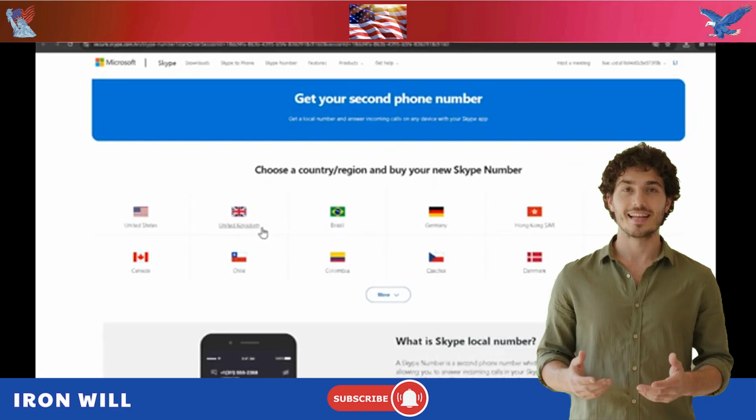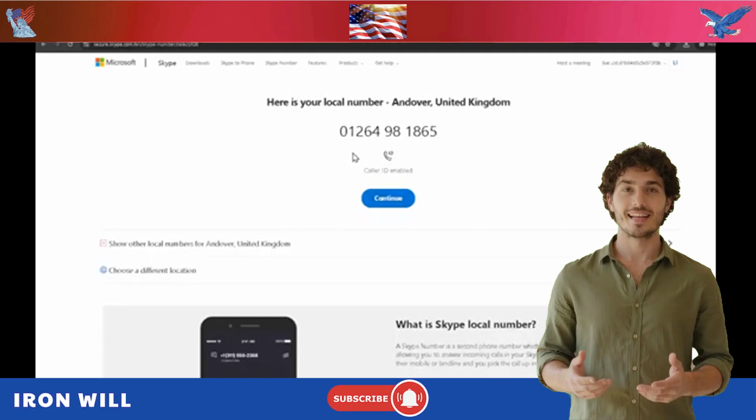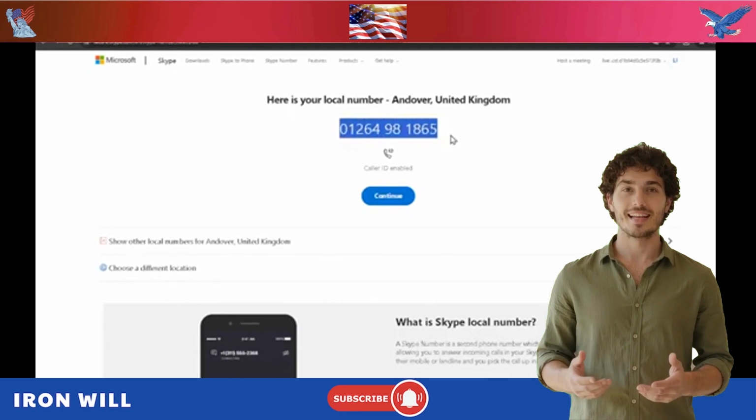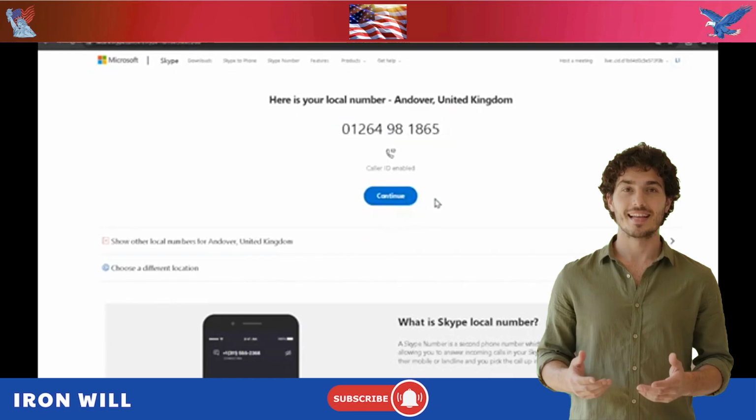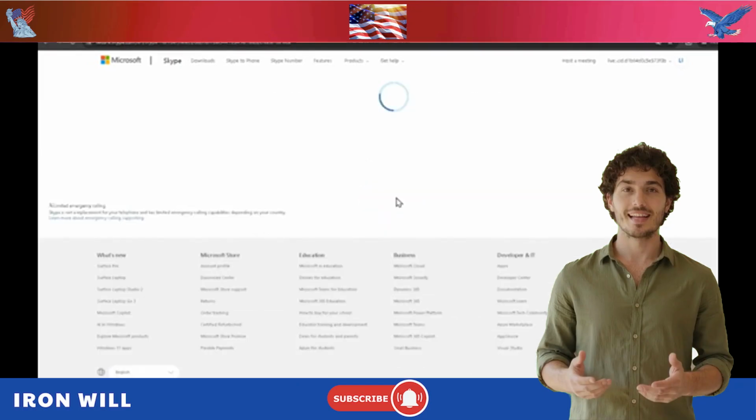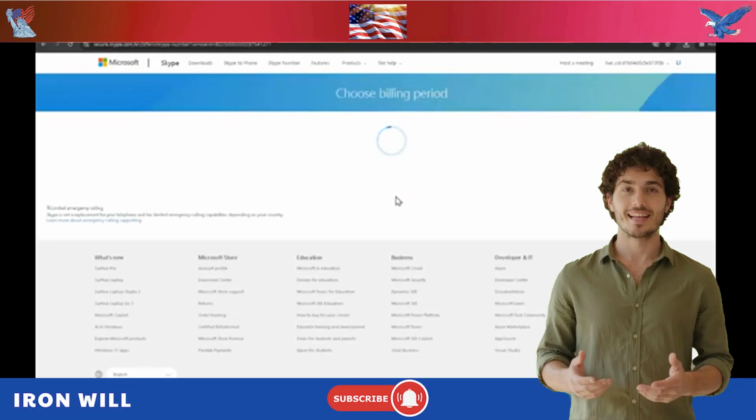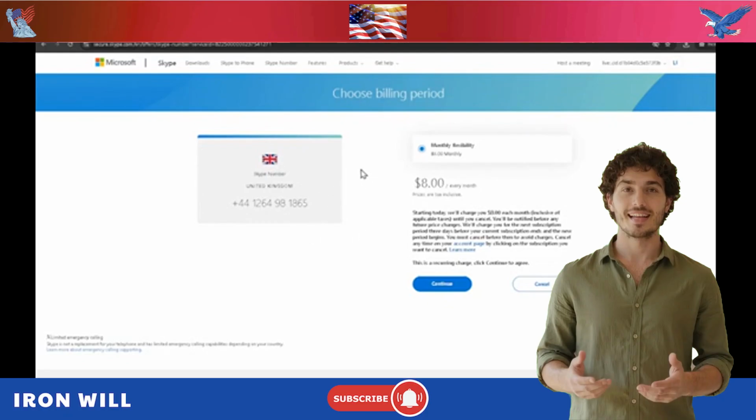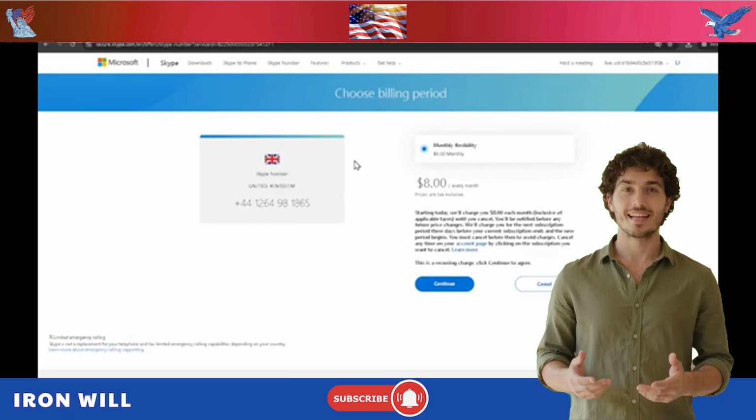One major benefit is picking a number from various countries, which is perfect for international business or staying in touch with global contacts. Select the country that fits your requirements. After choosing your country, press the Continue button. You'll need to click Continue again to confirm your choice.